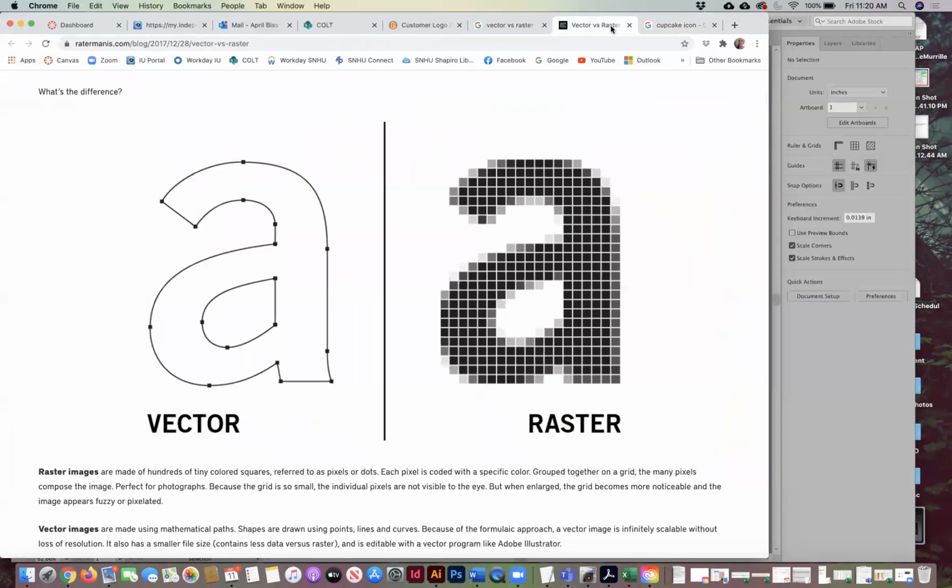A raster-based image is basically an image that is pixel dependent. So it depends on pixels to create the image. You can see on the right here, there's a letter A, and this is a raster A. So it's comprised of all these little pixels. It can look really sharp, but if you zoom in on it really, really close, you'll see these little pixels. That's what's comprising this letter A on the right here.